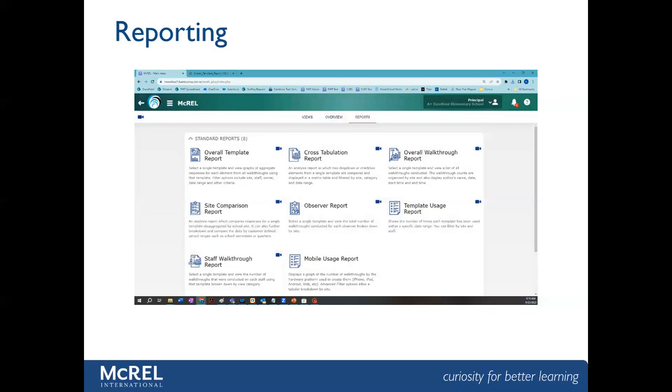If you're interested in learning more about the other reports or more filtering features for the overall template report, you can contact me anytime to learn more about that or anything else that you've seen here today.